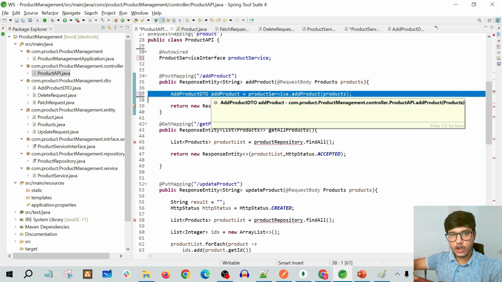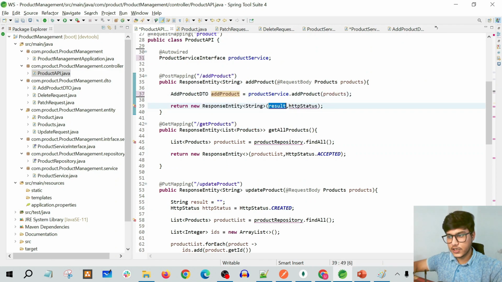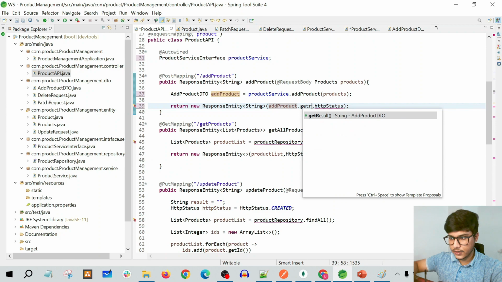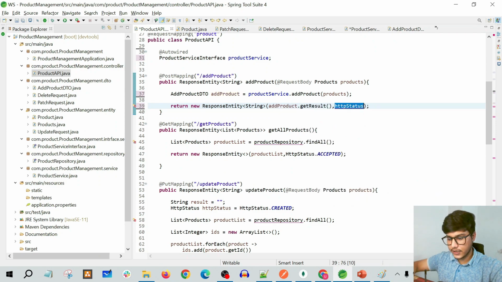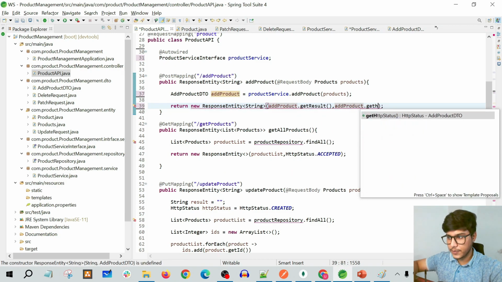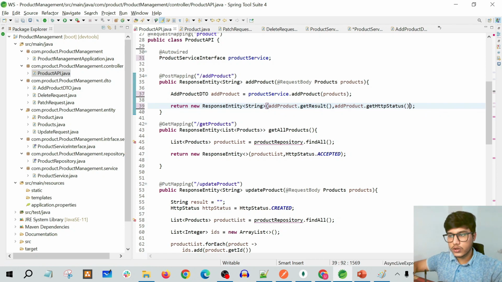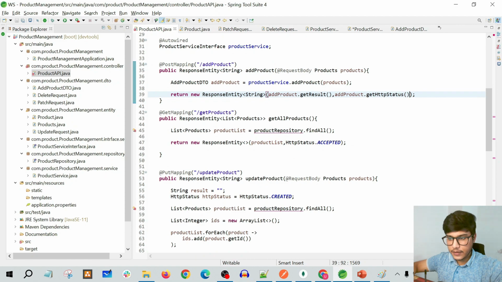And from this particular object we will be getting those two values. First one is the result dot get result, and second one is http status dot get http status. Okay, so the implementation for one API is completed. Now let's move on to the get API.